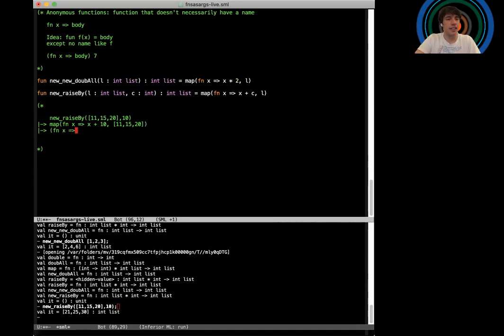We get the function that sends x to x plus 10 applied to 11 at the front of map of the function that sends x to x plus 10 on the 15 and 20, which then, if you apply x to x plus 10 to 11, you get 21. And then if you keep doing the recursive calls, in the next one you get the function that sends x to x plus 10 applied to 15 at the front of map that function on 20.